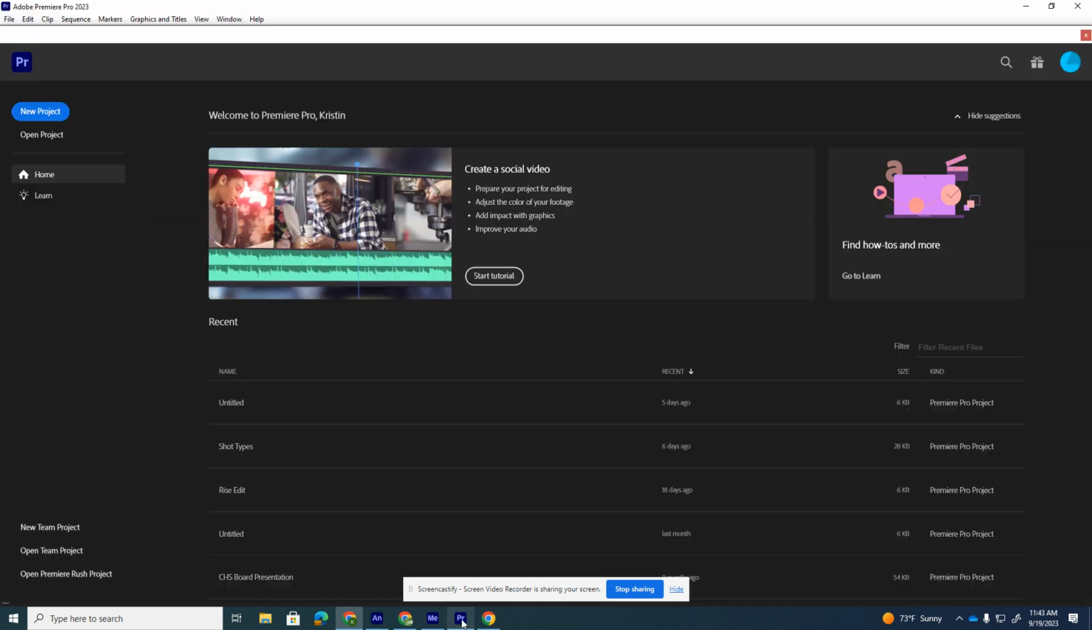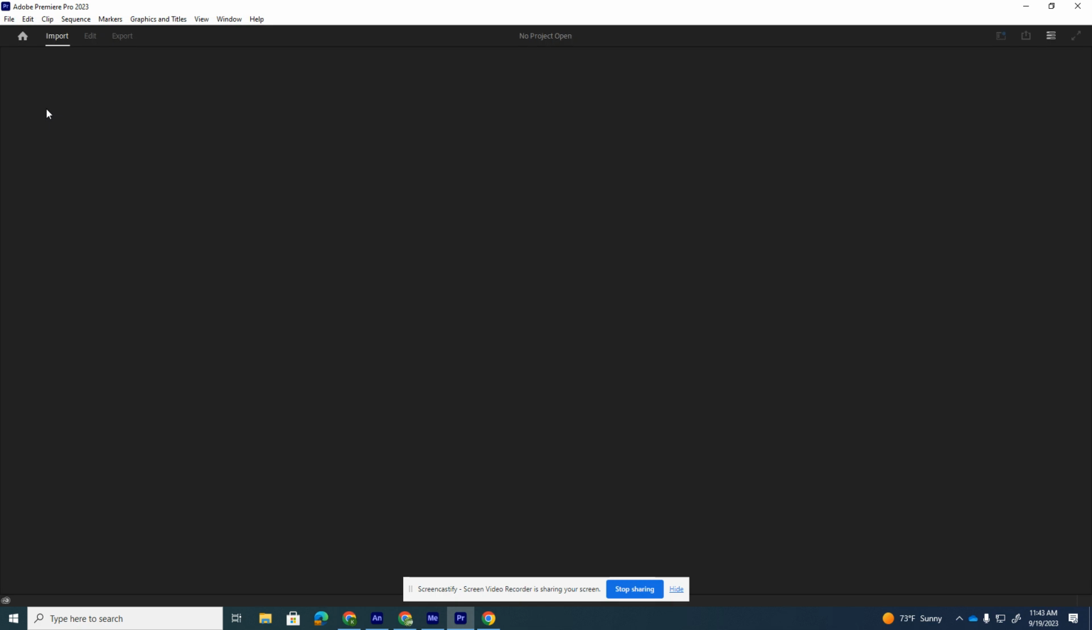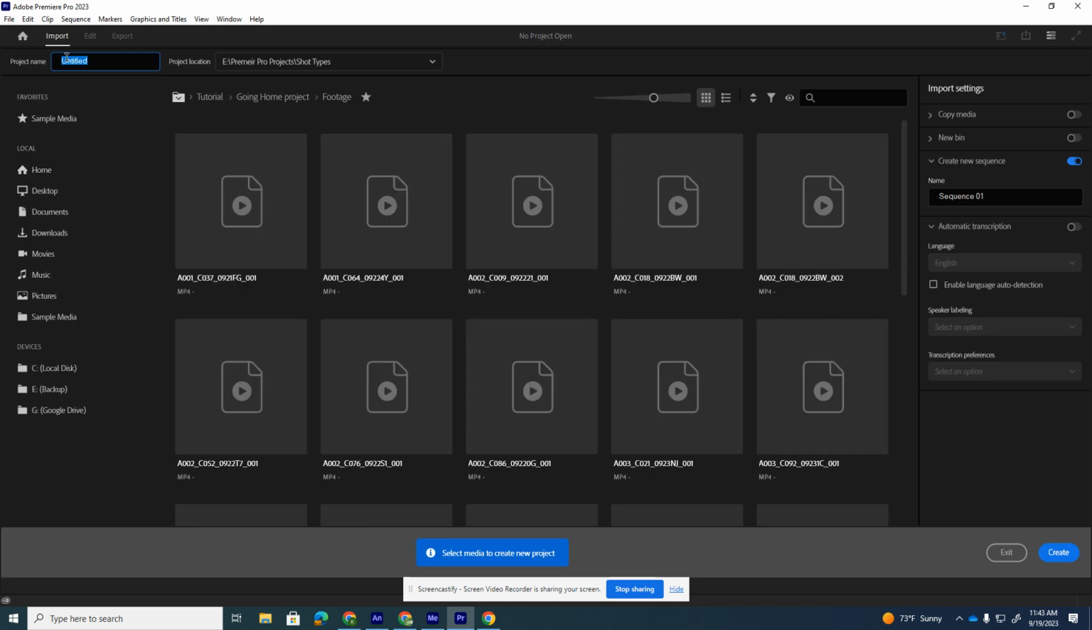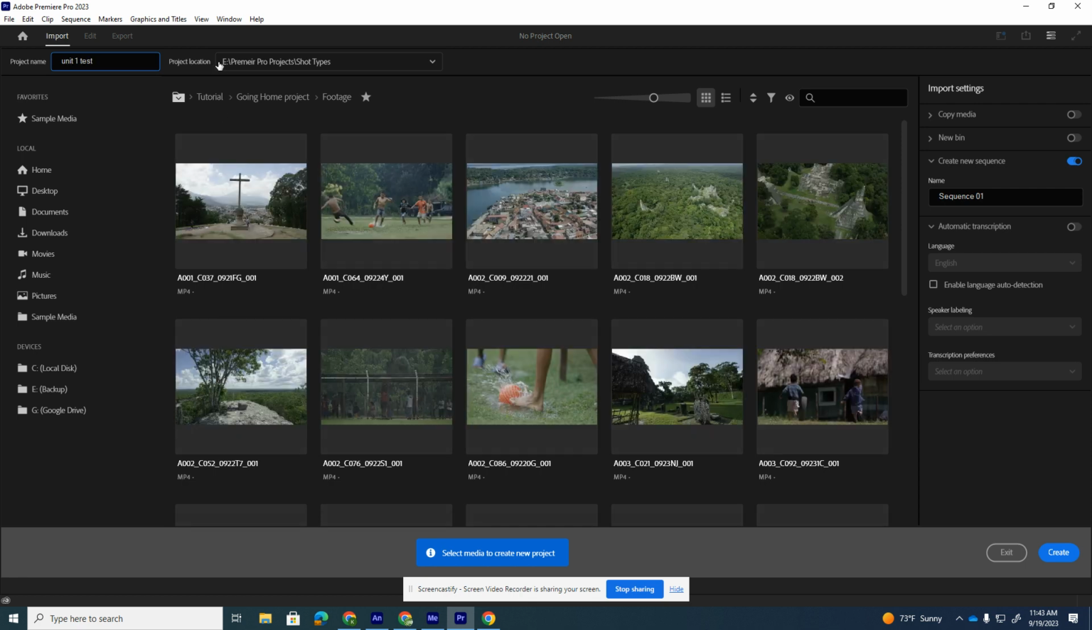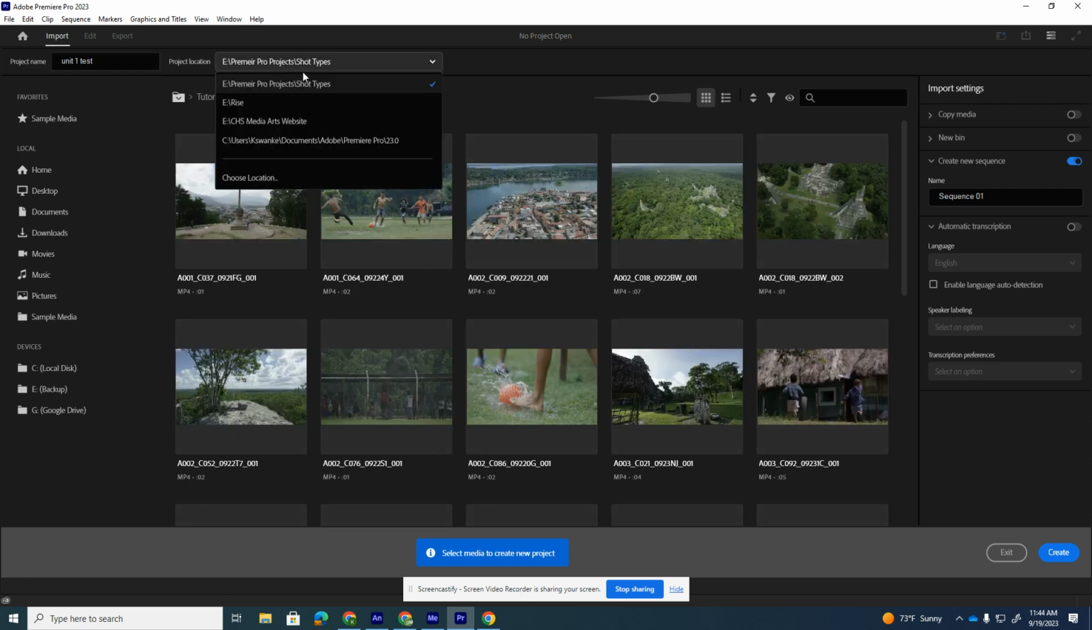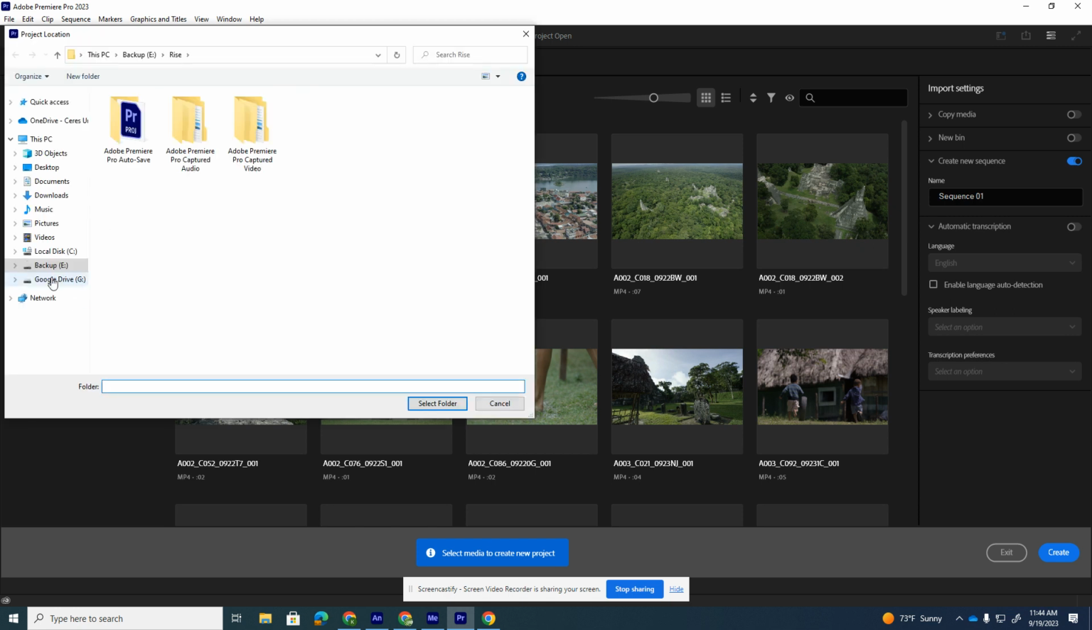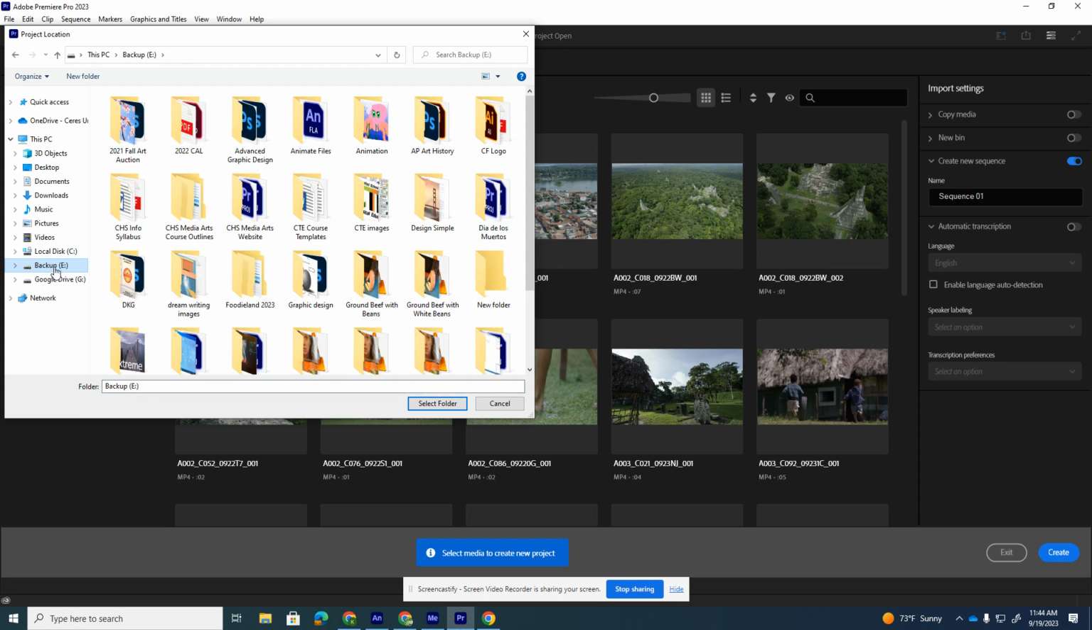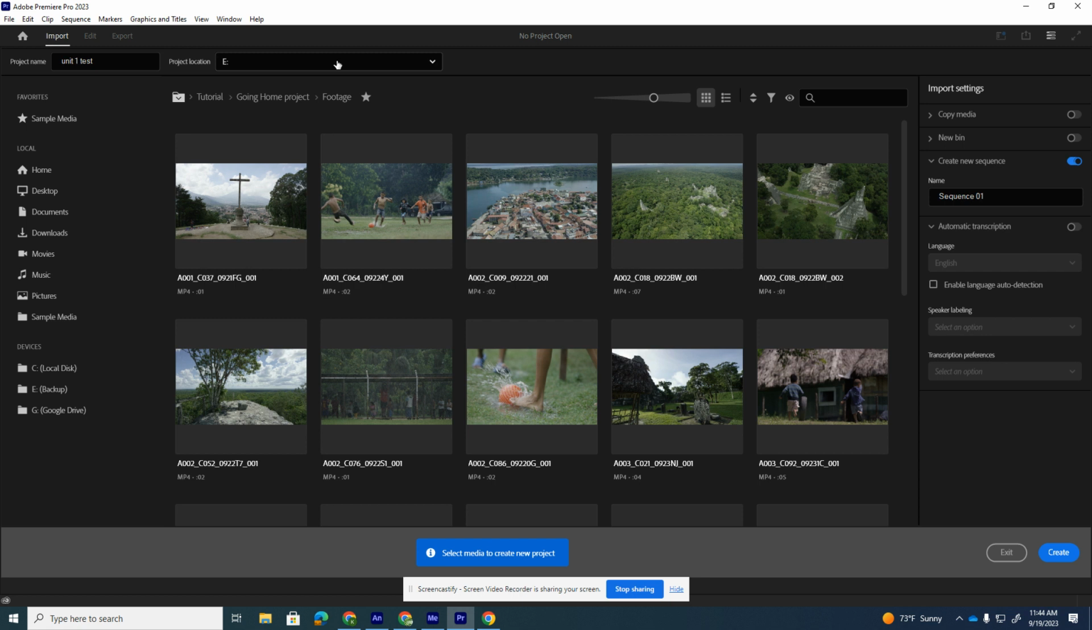Then you're going to open up Premiere Pro. You're going to say New Project. Now, name your project Unit 1 Test. And then remember, we always want the location, as we've learned, to go to your H drive. You can say choose location. Mine's called backup B, but yours is H. So have it go to your H drive. And then I will say create.